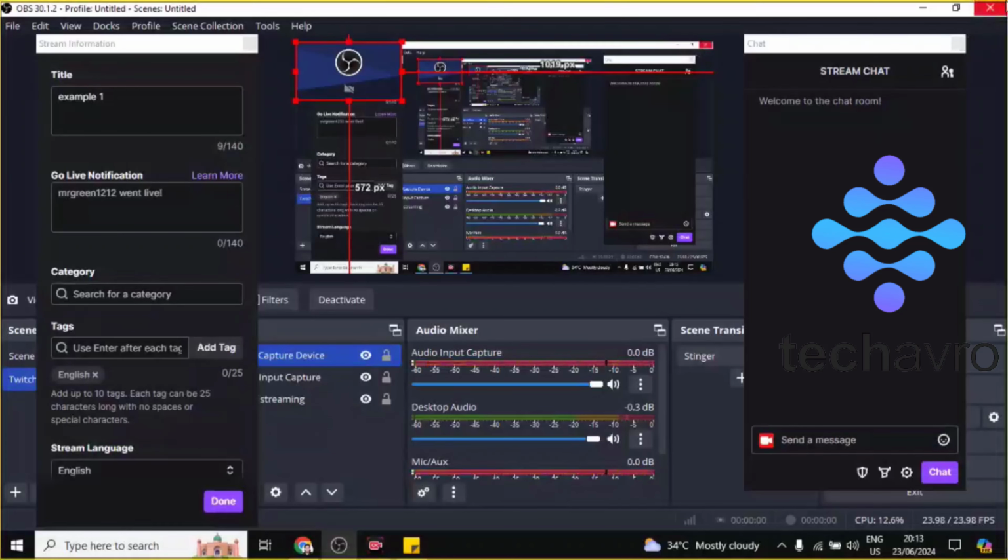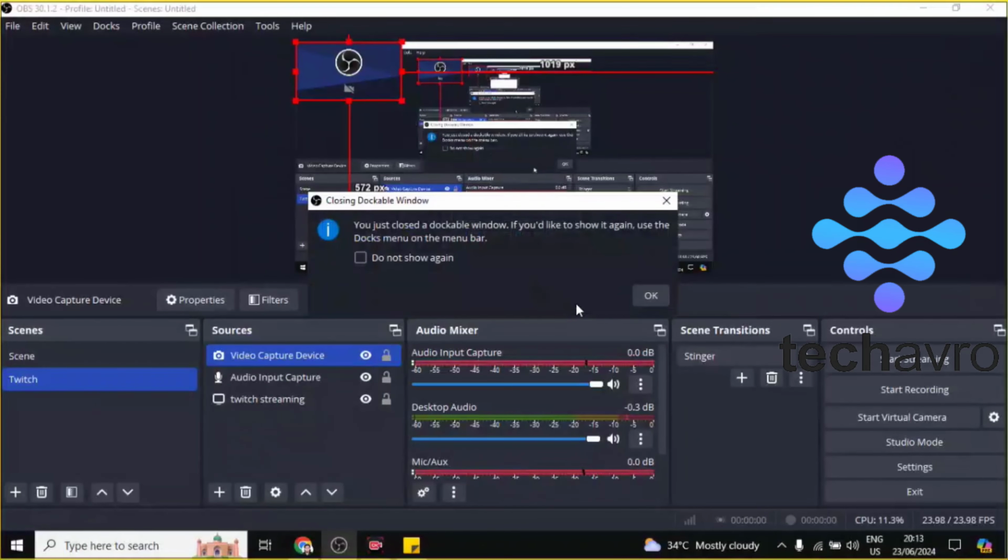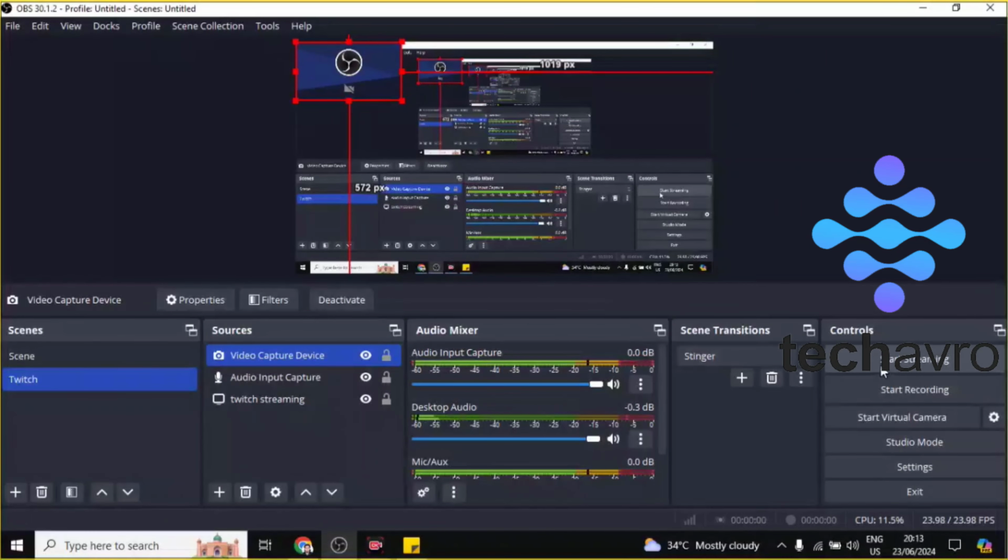Okay, so guys, after that you have to just start streaming. You can cross this one and click on start streaming. Okay guys, so this is how you can do this guys.